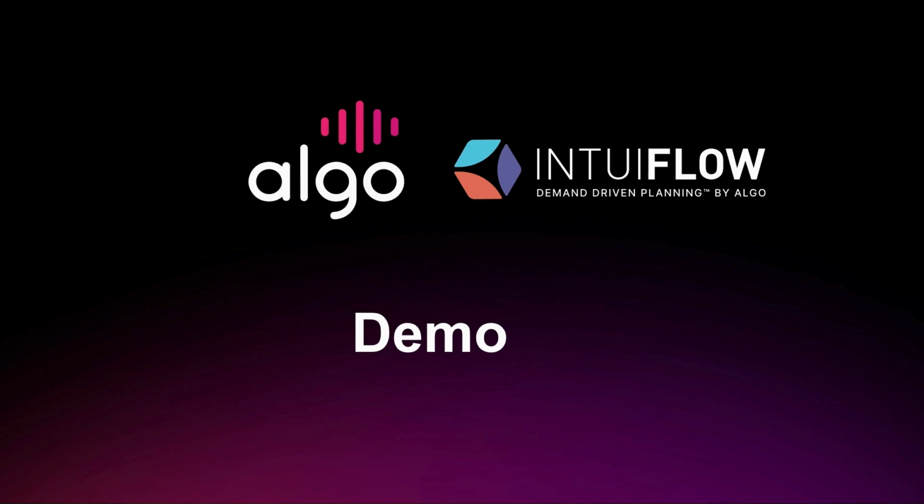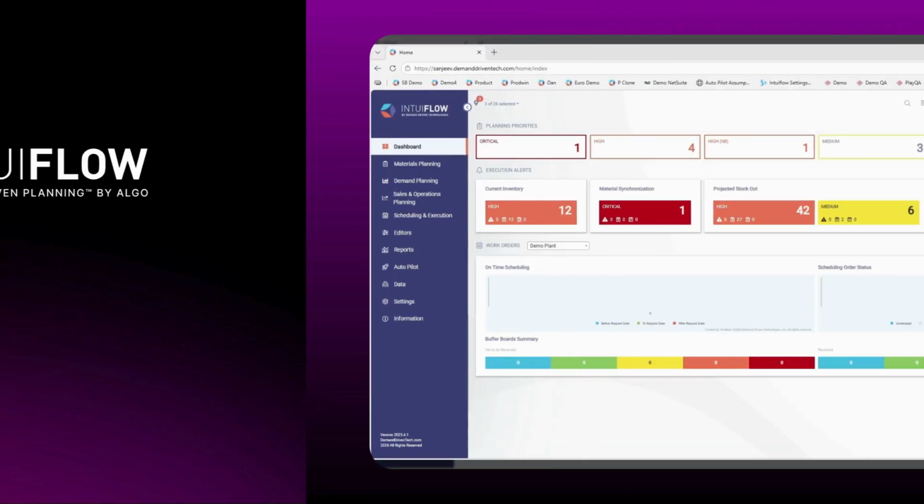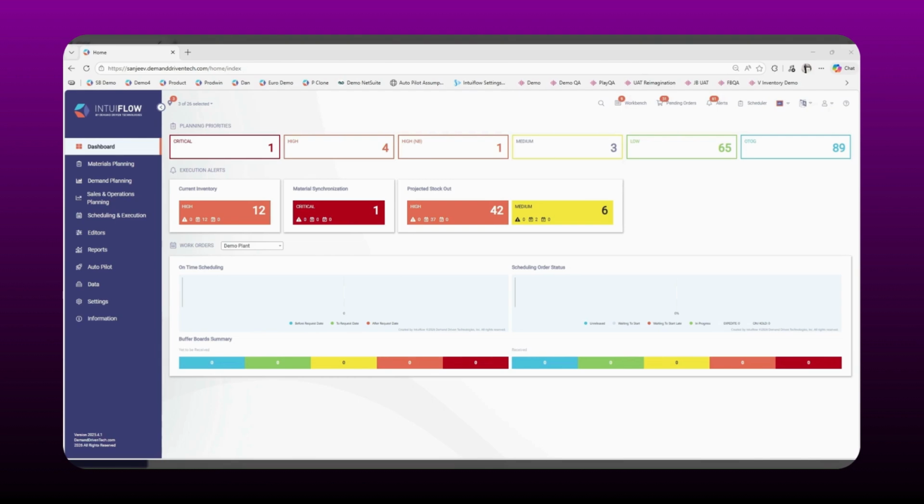We're going to have a look at Algo's Intuiflow software, and in particular, materials planning in the materials planning suite. This particular piece of software not only allows you to plan material manufacture, but it's mainly used for supply planners, those who work with suppliers to determine what needs to be ordered on a regular basis. So it's basically your ordering tool, for supply planning. Now let's have a look at some actual examples within the system.